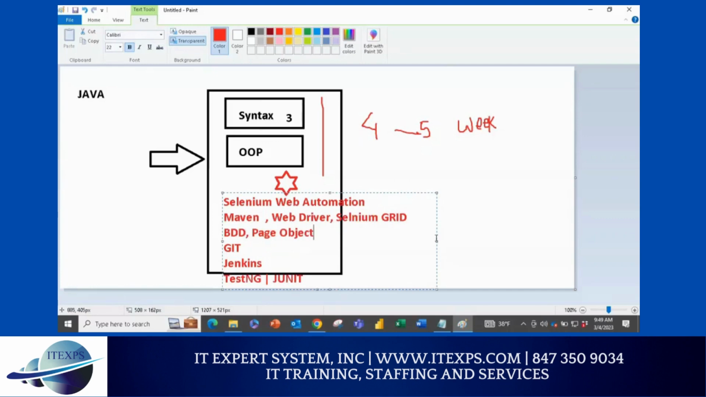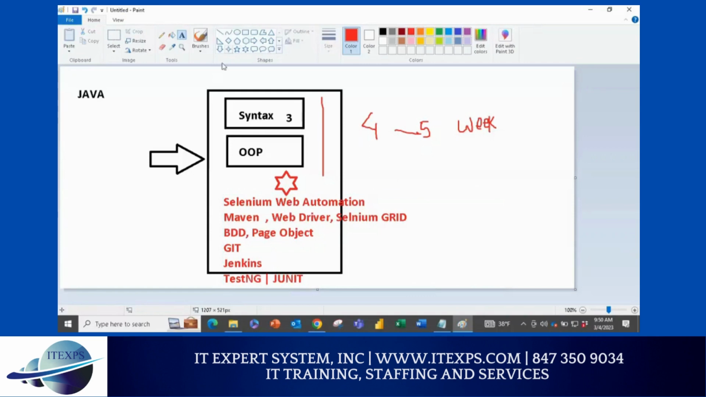When we are covering all those things here, there is no reason people will not call you, because these are like a secret sauce for a job. So if you are going for QA, this has to be your forte, because it's kind of a star. Java is your platform.